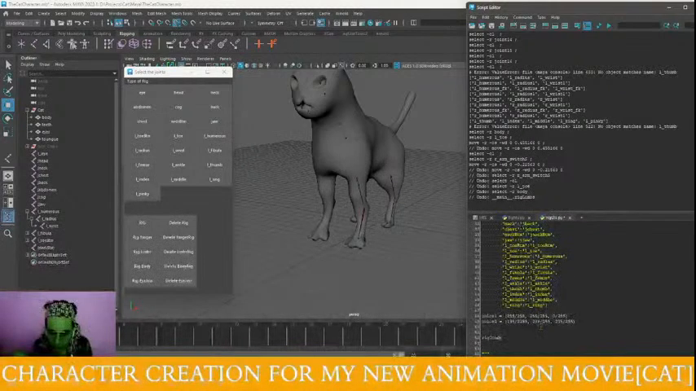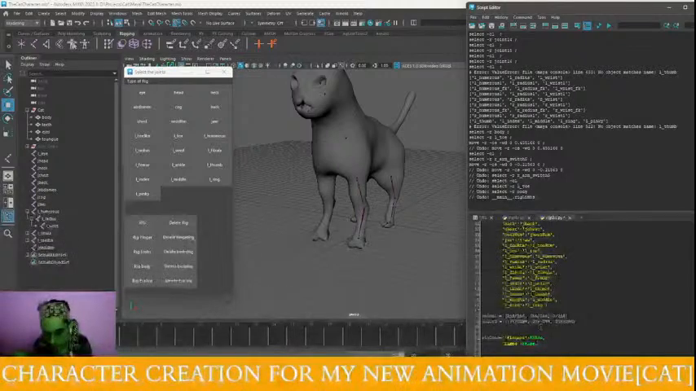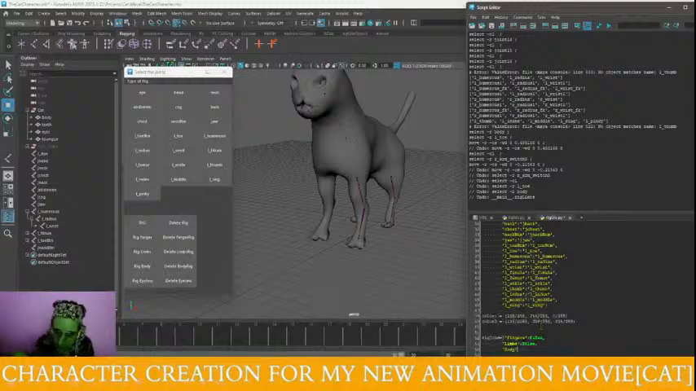Wait for a second. There's no need to write the whole thing. Finger, it's true. Fingers false. And let me write other stuff as well. Fingers false. Limbs false. Body false.